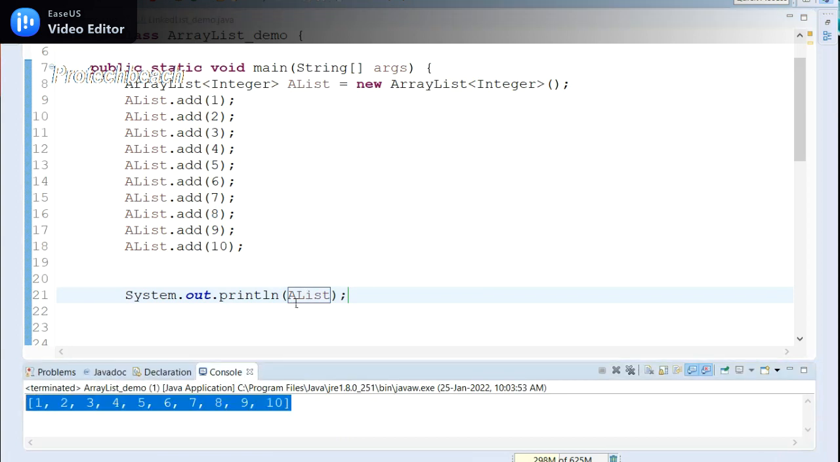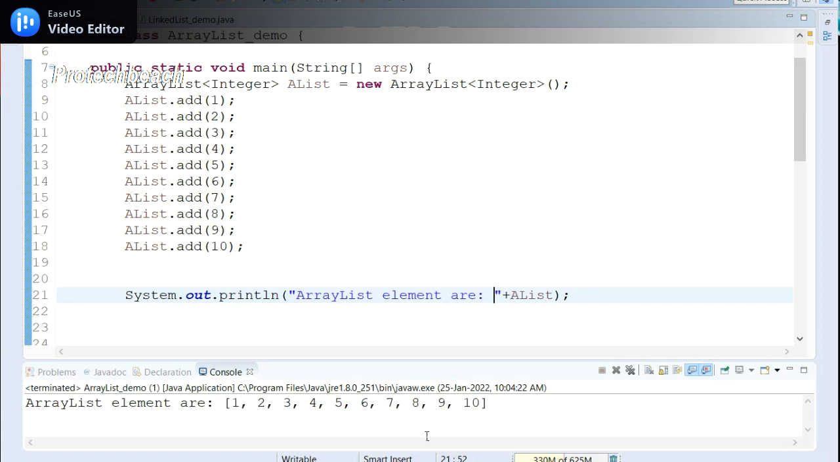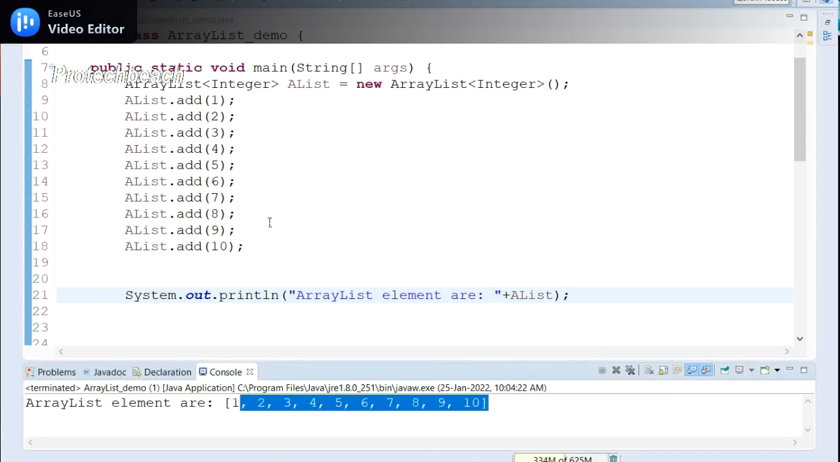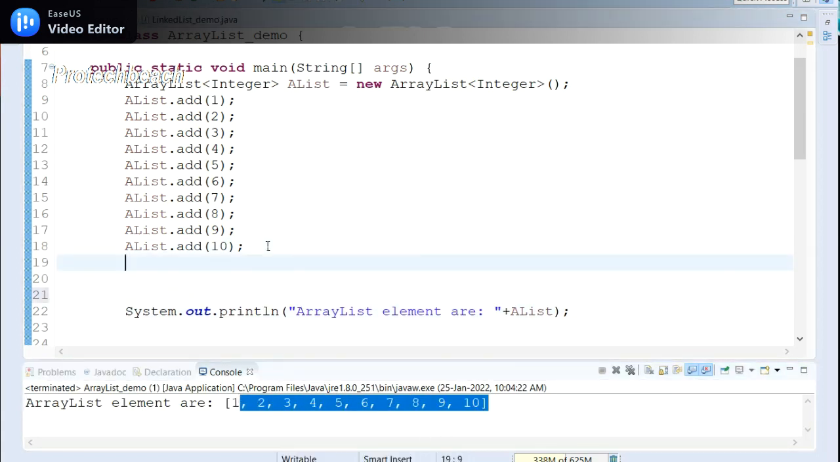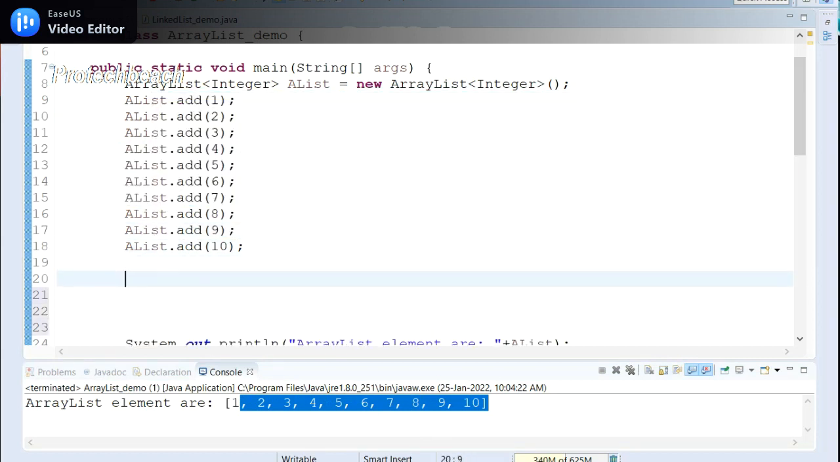Let me differentiate this to get more clarity. Let me run this program. Okay, now these are the values. Suppose we have already reserved 10 memory locations. What happens if I add one more value here? ArrayList dot add, let me add 11 here. What happens if I add the 11th element?